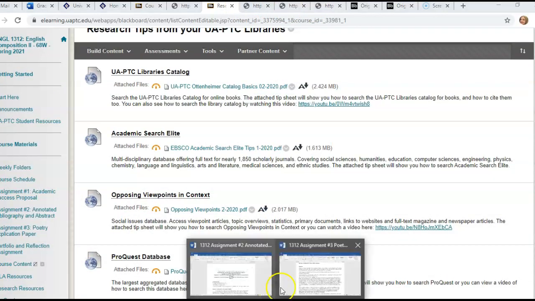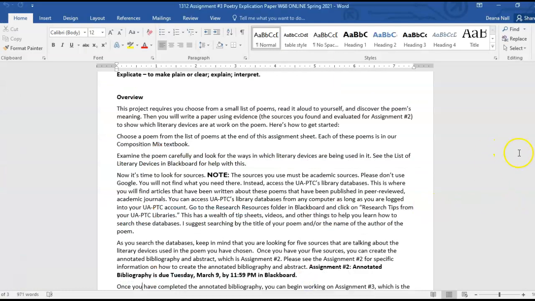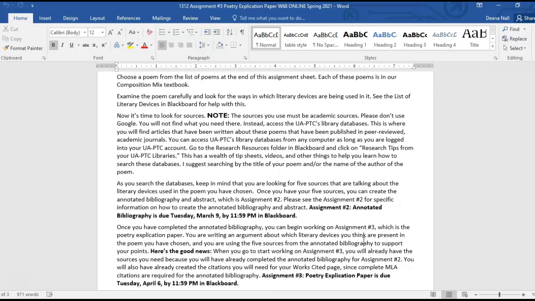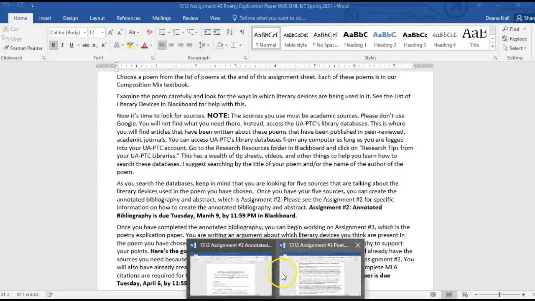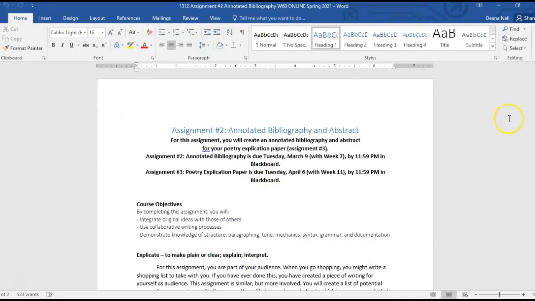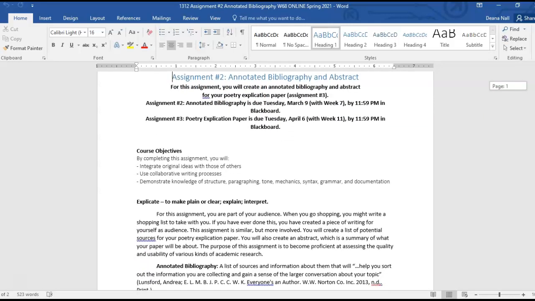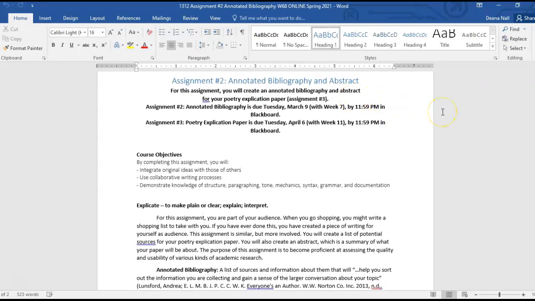Okay, let's go back to the Assignment 3 sheet. So while you're looking in these databases, keep in mind that you're looking for 5 sources. That is for assignment number 2. What you'll do is find 5 sources that are talking about your poem, that are talking about the literary devices in your poem, and you'll create an annotated bibliography. That's what assignment 2 is. Actually, an annotated bibliography and abstract.